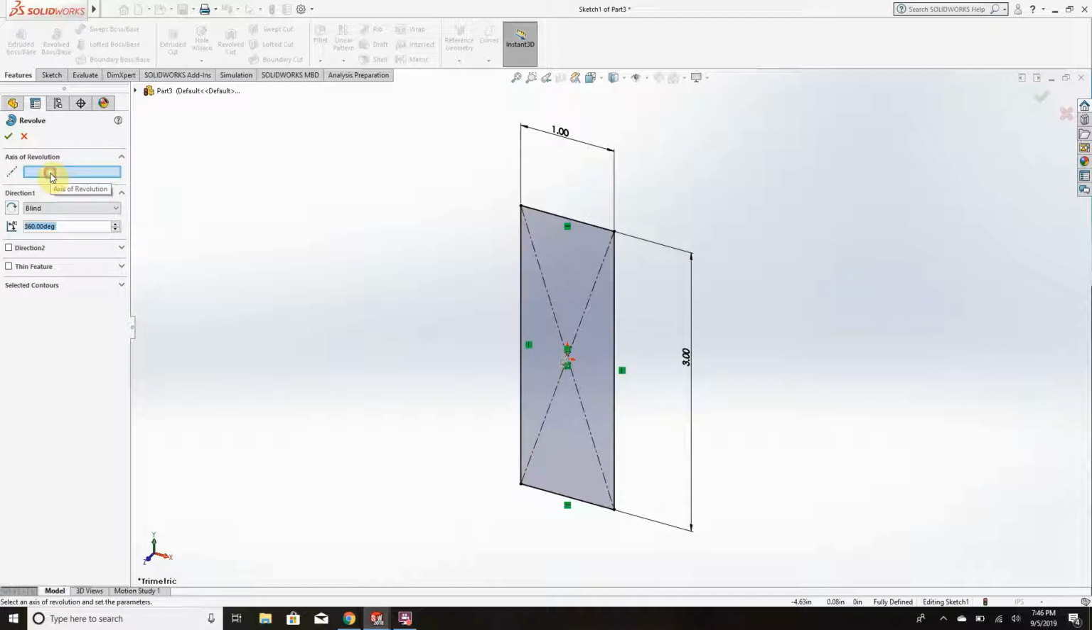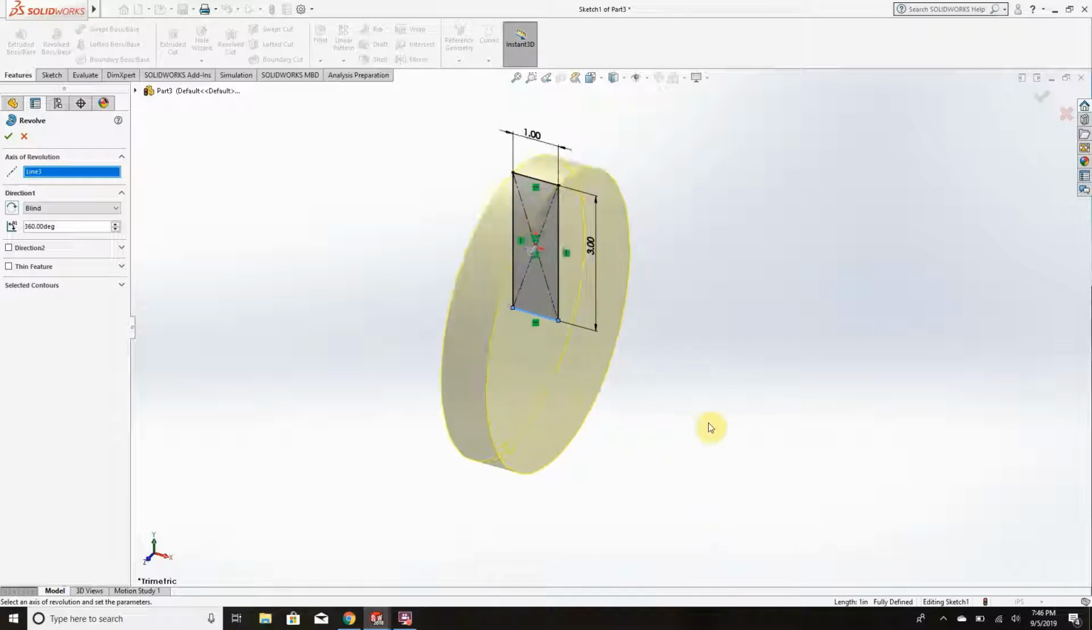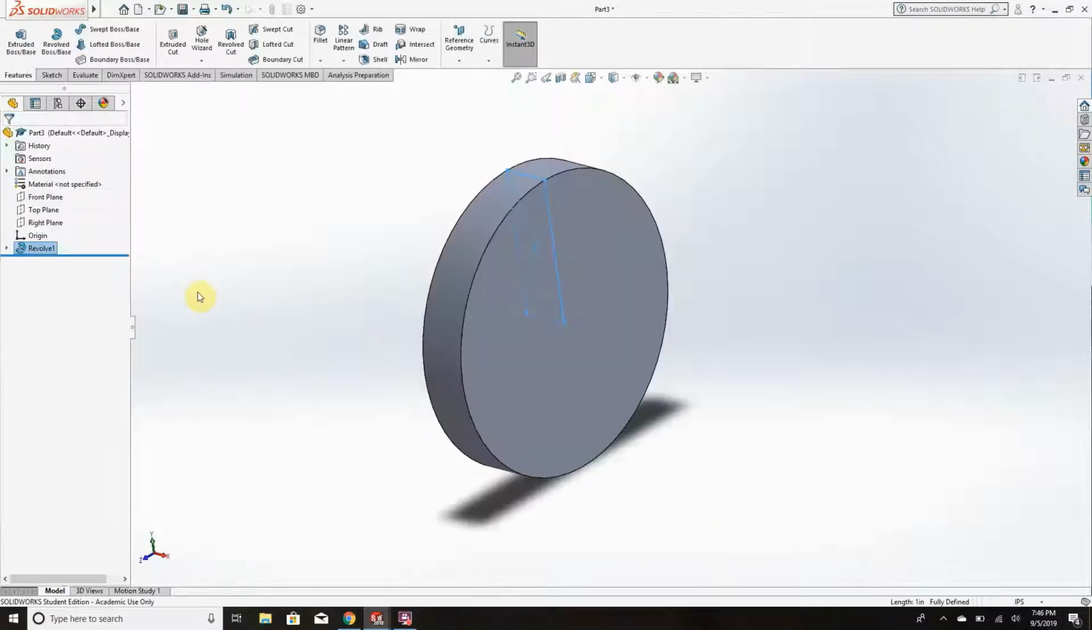First thing I have to do is pick the axis of revolution. I want to make sure that that's highlighted. I'm going to revolve around this edge. I can click on that, and as you can see, the preview gives it to you directly. You just hit OK. And there you have it. You've revolved a simple rectangle using one of the sides, or you've revolved it around one of the sides.